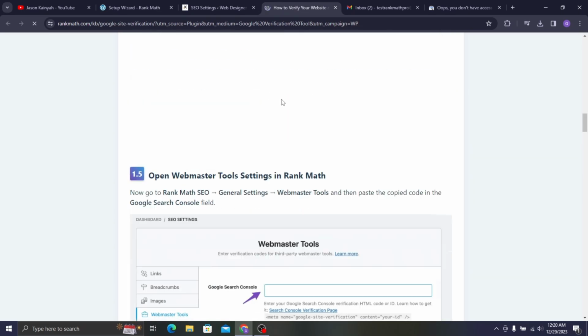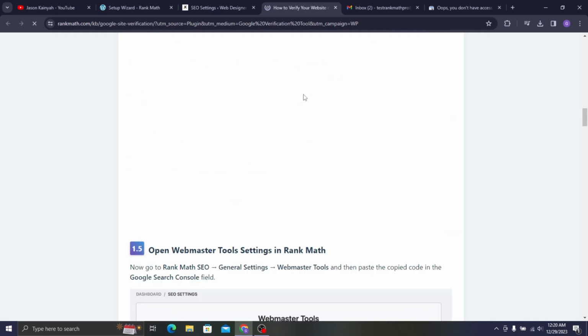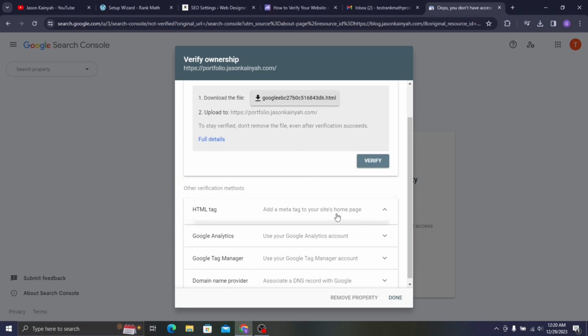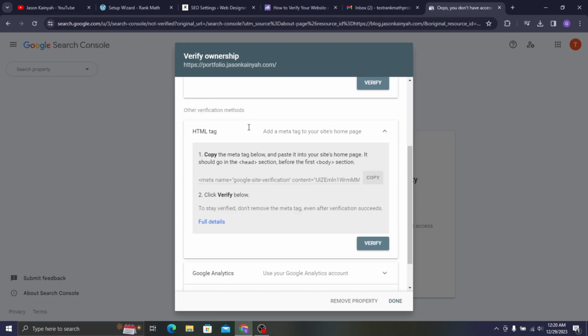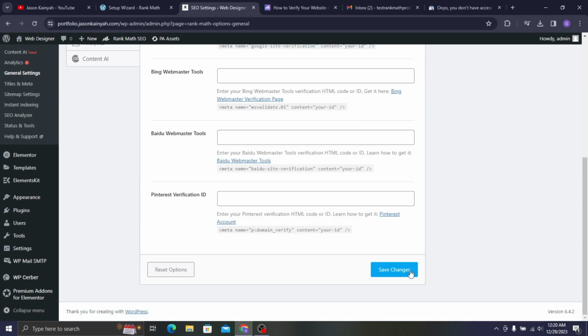Okay, so right now what we need is the meta tag. So let me go back here and let me use this HTML meta tag. We need this meta tag, so select the HTML tag, then select copy, then come back here. Okay, then here they said to enter your Google Search Console verification HTML code. So that's the HTML meta tag. So I'll just paste it in here, then I'll click save changes.